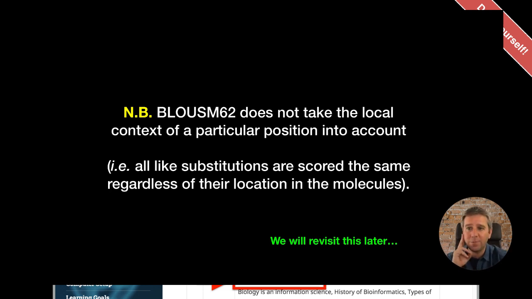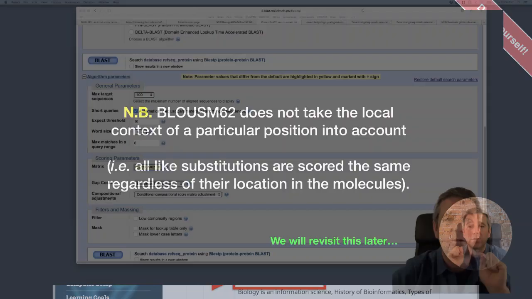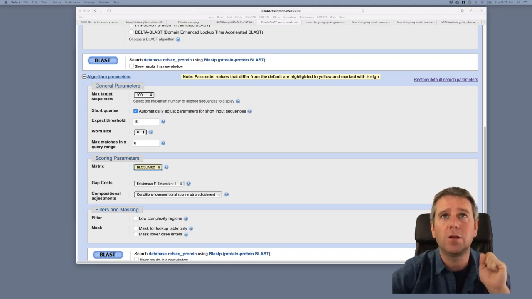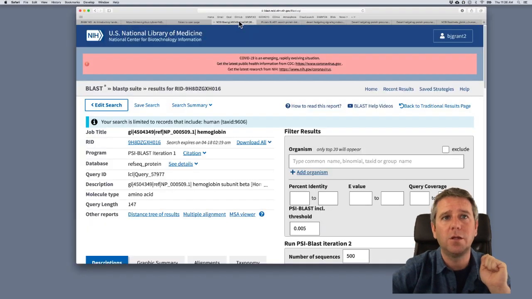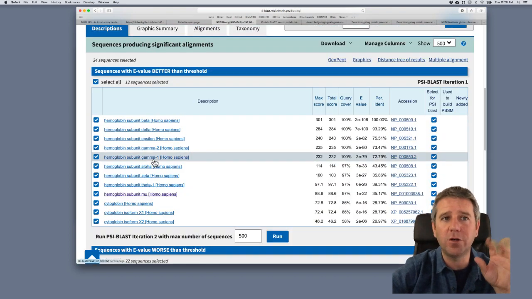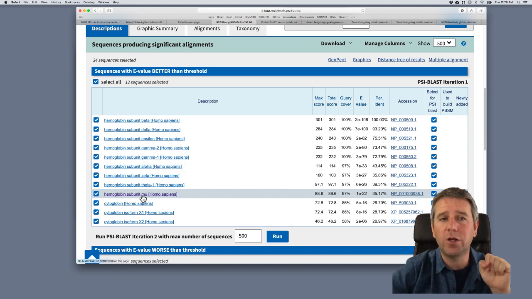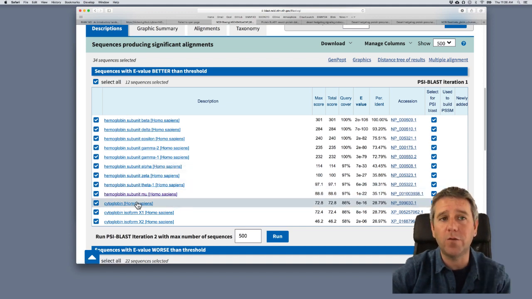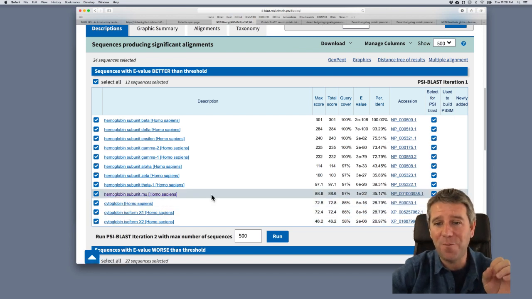So let's go back to our search results here. This is PSI-BLAST iteration 1, RefSeq protein, and before I only had, I forget, seven or so proteins that ended with this mu protein, but I've run this iteration of PSI-BLAST and it finds a couple more. It finds cytoglobin, but still no myoglobin.